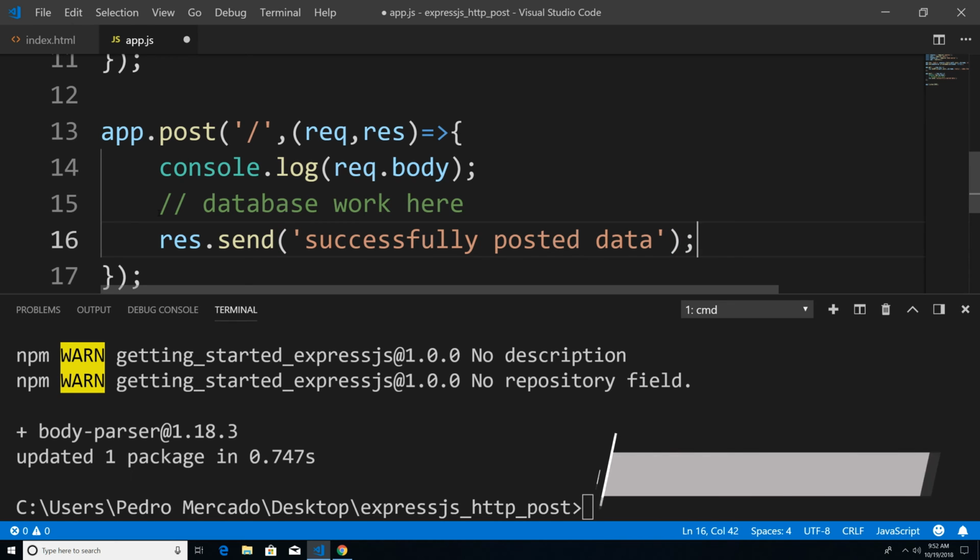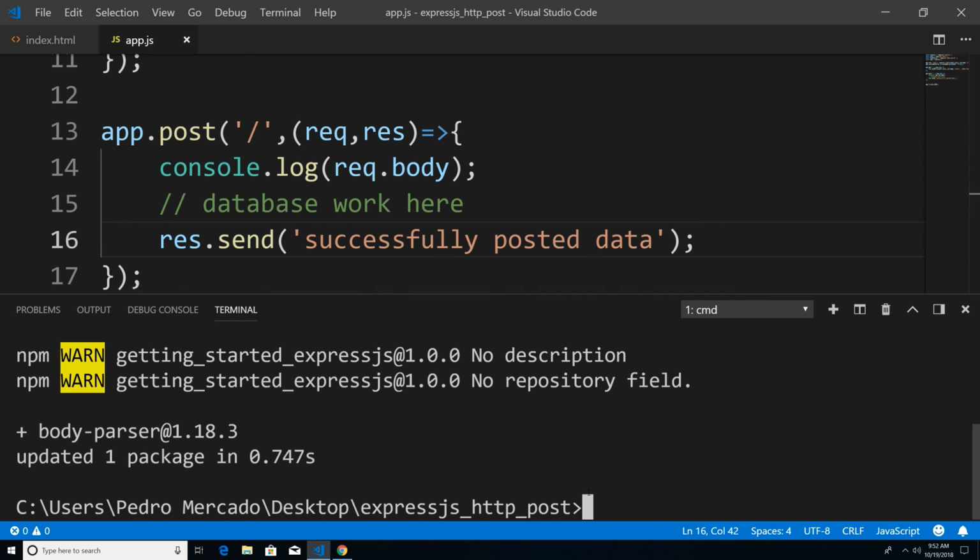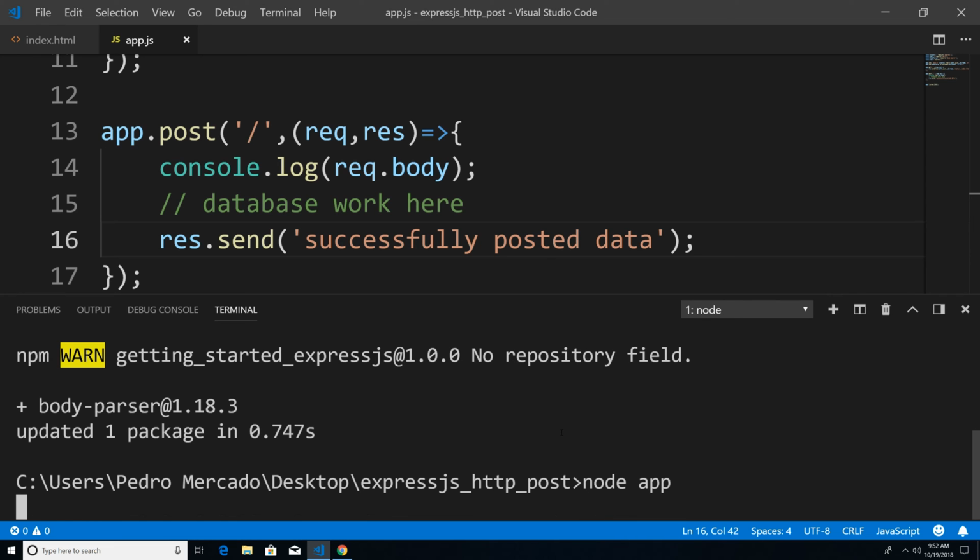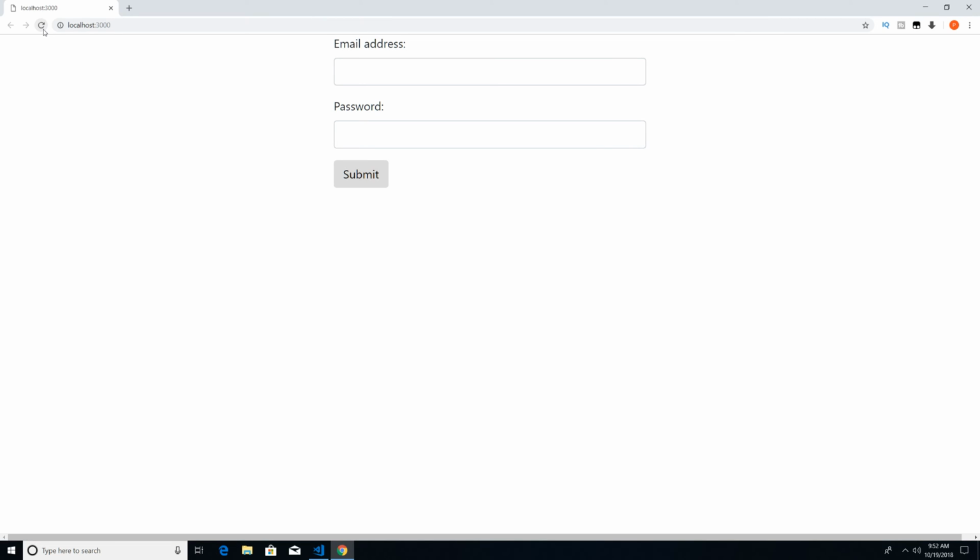Now I'm just going to hit Control S to save. Go down here. I'm going to type node app, start up my server. Let's head over to Chrome. And now if I hit refresh just to reload it, let's type some random email, random password, hit submit.